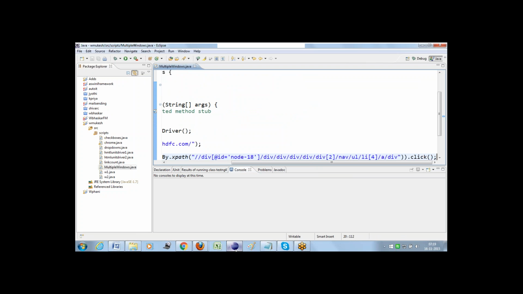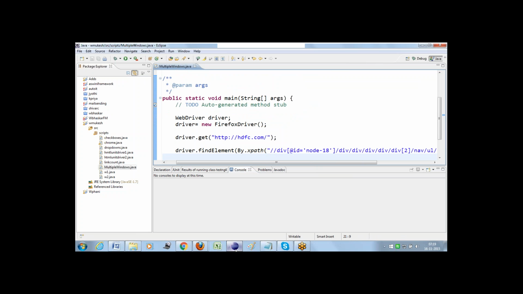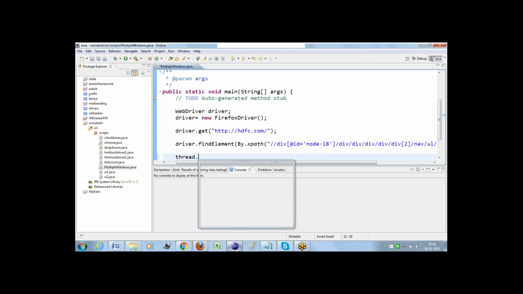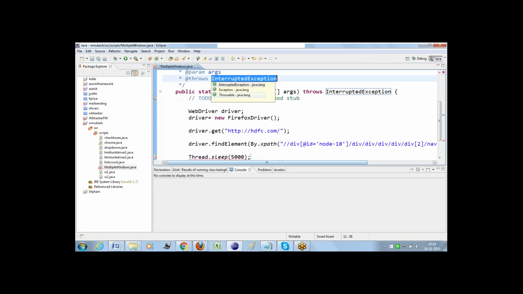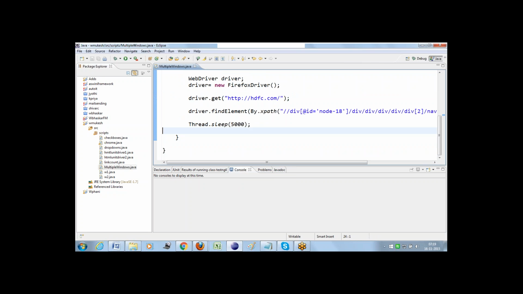As we performed a click operation, a new tab will display for us. After that, I'm giving a Thread.sleep command. What is the significance of this Thread.sleep command? This command will stop the script execution for the specified time. Why do we need to stop the script? After clicking on that, opening that particular page is taking some time. That's the reason we are asking it to wait.